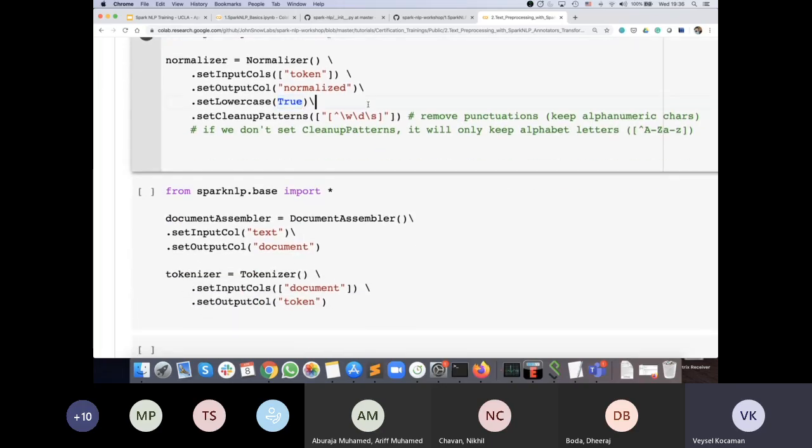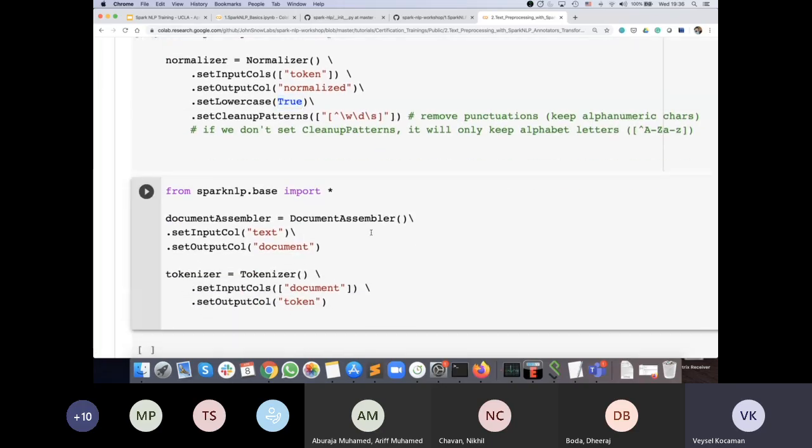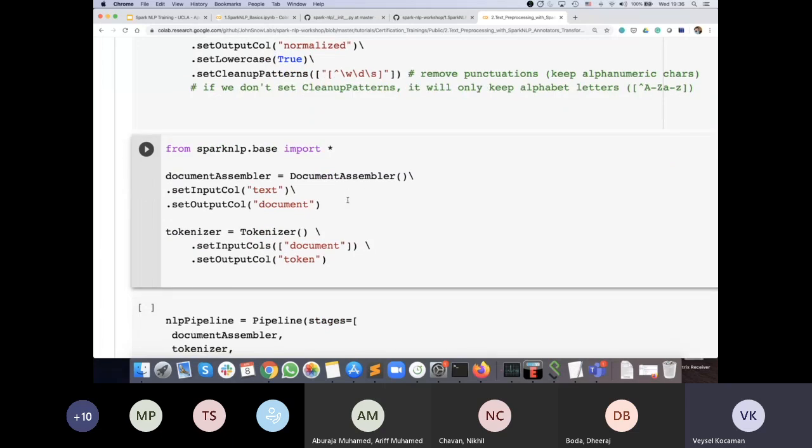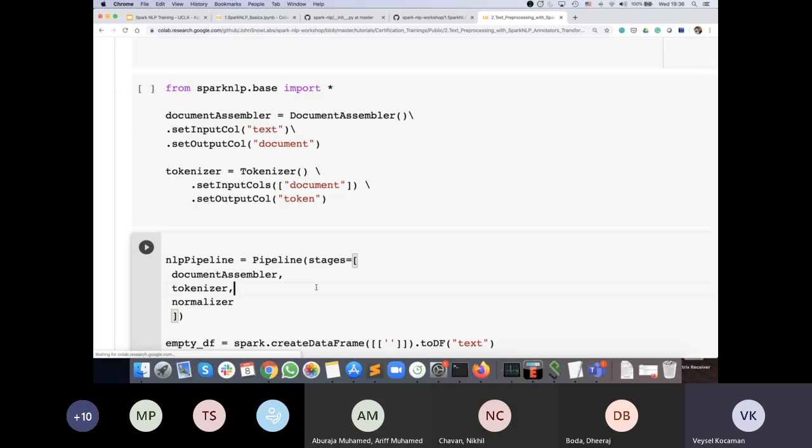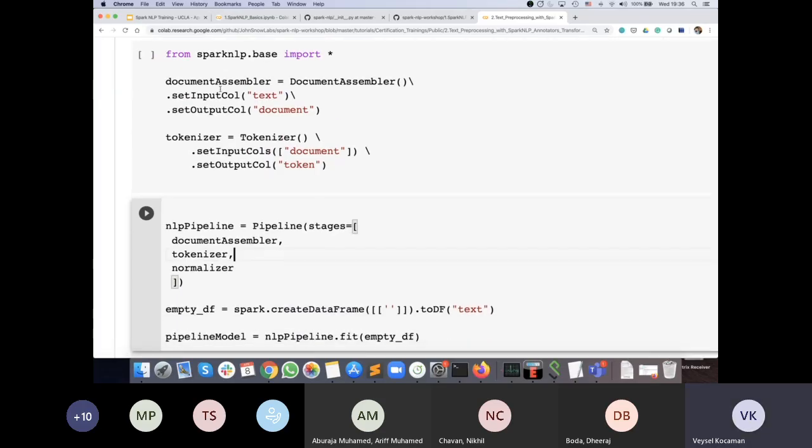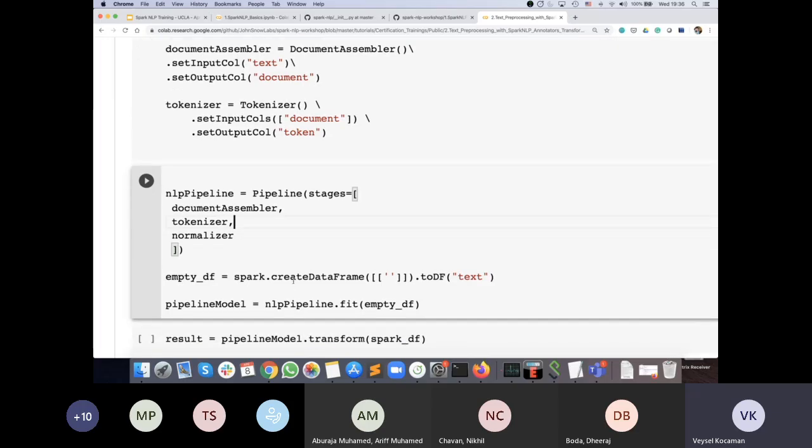Okay, so I run this with a normalizer. And now I want to build a pipeline here. So here's the pipeline, because I already have the document assembler and tokenizer defined. So I can just add the normalizer at the end of the pipeline and then fit on an empty data frame.